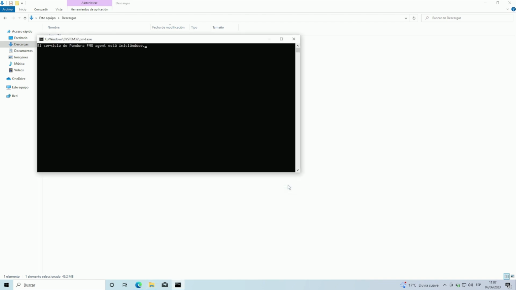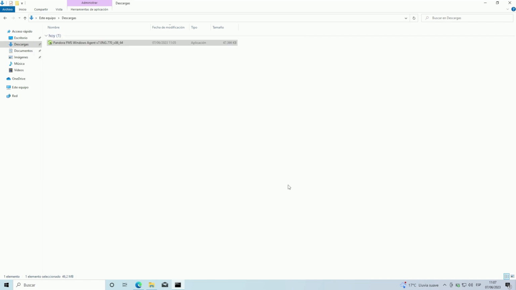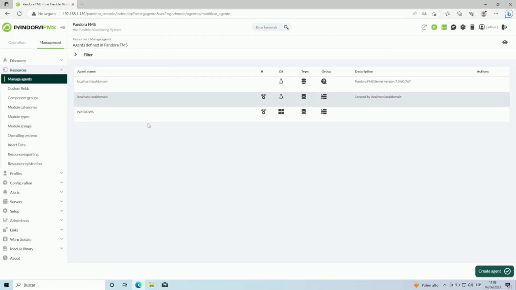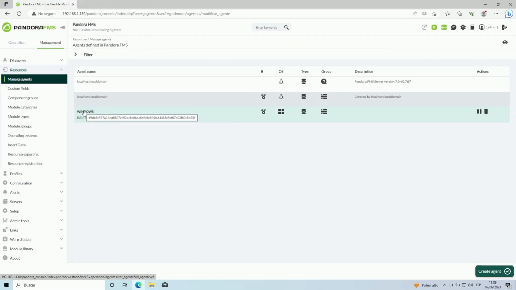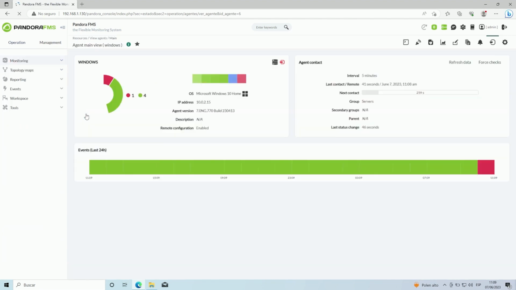Once installation is finished, you will be able to configure the parameters of your agent if you access the pandora_agent.conf file or from the remote configuration from the console if you previously enabled the parameter during the installation. If you go to the Pandora FMS console, in the agent section you will see that you already have the Windows agent and it will start monitoring your device.